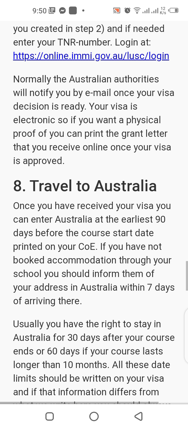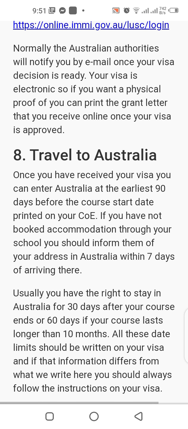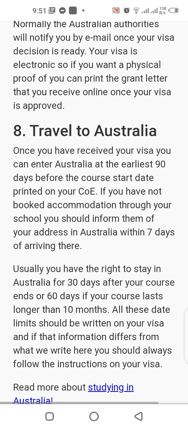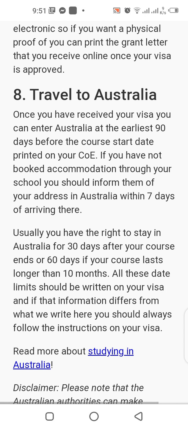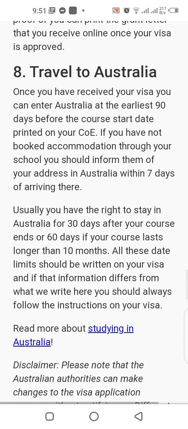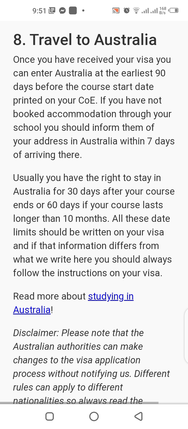Number eight, travel to Australia. Once you have received your visa, you can enter Australia at the earliest 90 days before the course start date printed on your COE. If you have not booked accommodation through your school, you should inform them of your address in Australia within 7 days of arriving here. Usually, you have the right to stay in Australia for 30 days after your course ends, or 60 days if your course lasts longer than 10 months.